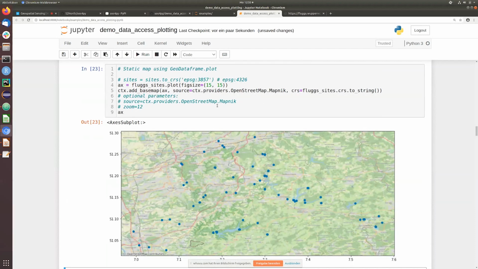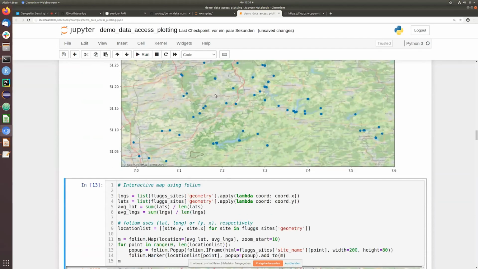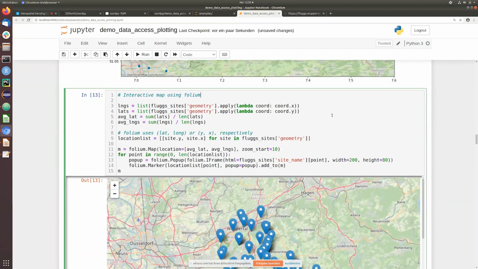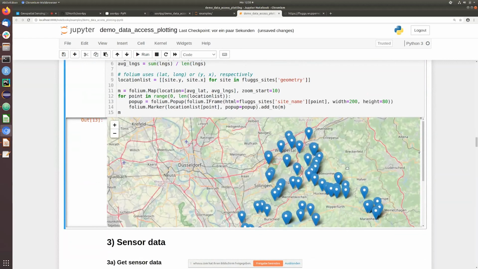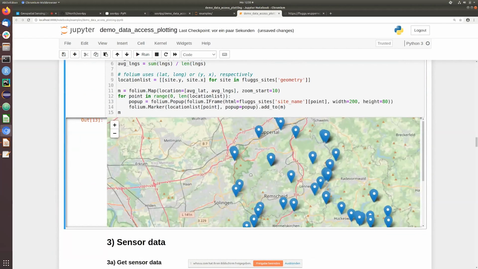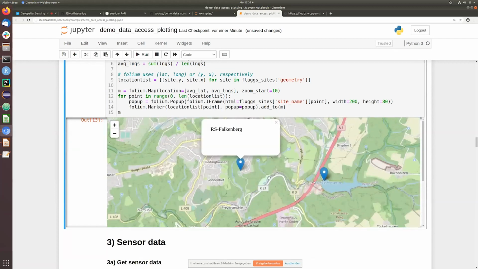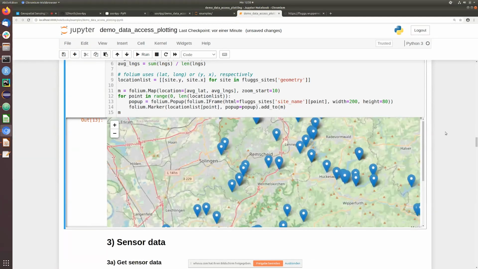But of course, it would be nice if you could zoom in or do some interactive stuff. So in order to do this, we use another Python library called Folium. And yeah, you can see how it looks like. You can move around, you can zoom in, zoom out. You can add pop-ups to your sites, to your locations. Yeah, which is pretty nice, and I think much better than the plot function of the geodata frame.